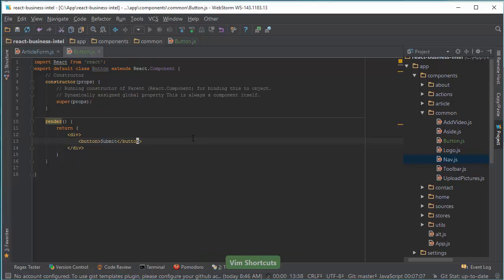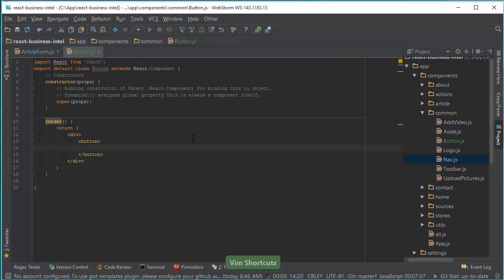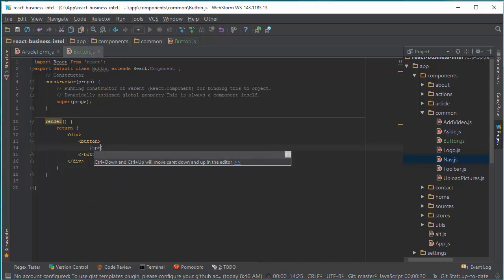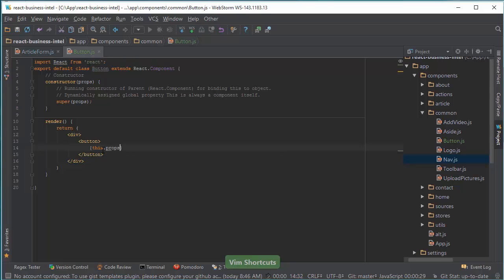We have a button submit, and of course I would like to have the possibility to change this property dynamically. I add this props children. Do I have this shortcut? No, this props. I have something react nested this prop variable.